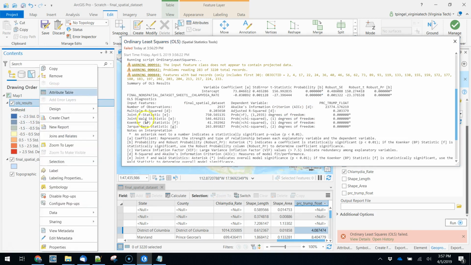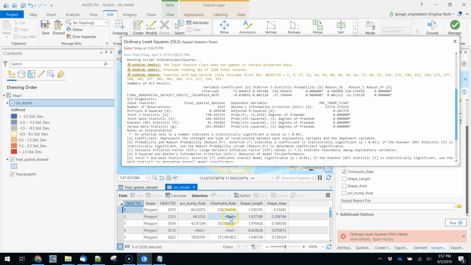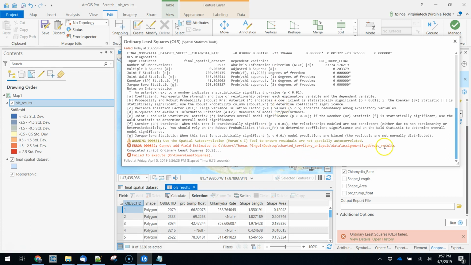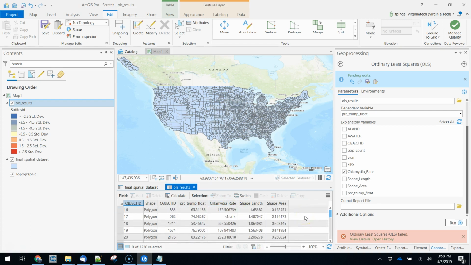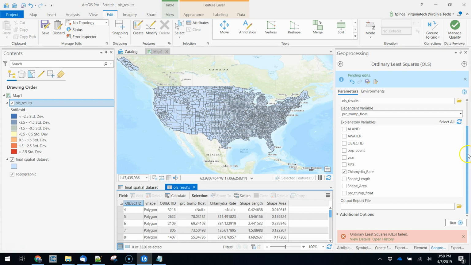If we open up the OLS results, we should be able to see how well it worked, if at all. We've got the %trump vote, we've got the chlamydia rate, but as it says, it didn't actually write out. In this case, it said we couldn't add the field estimated. I'm not exactly sure why that happened, so we'll have to dig in a little bit and try to figure that out. One thing that may have gone wrong is that because we have missing data in here and here, the OLS just was non-functional for some reason. I think that's probably unlikely, but that's one possibility.